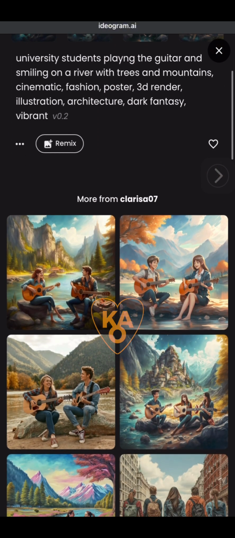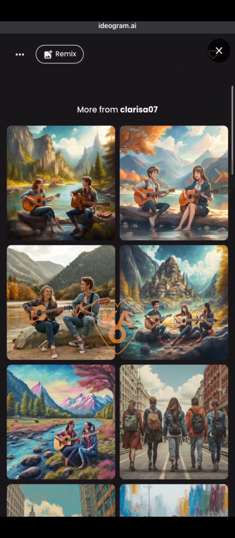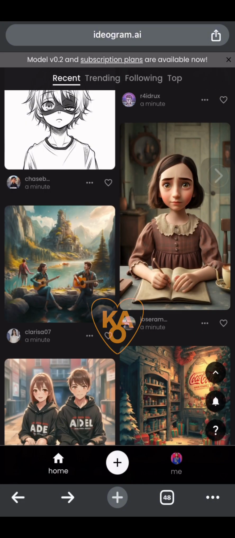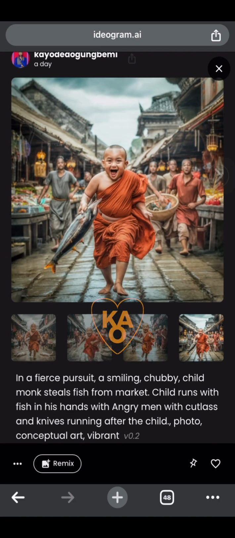Once you can imagine anything, that's the beauty of it. You can create any image at all. You don't need to go look for stock images or pay for stock images. AI has made that possible. Generative AI, to be specific. Let's go straight to work.